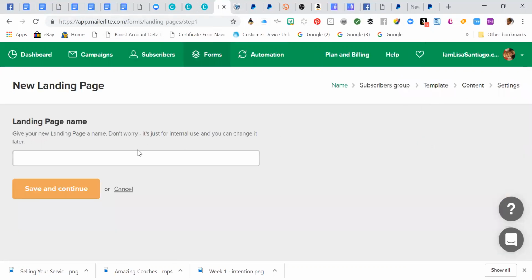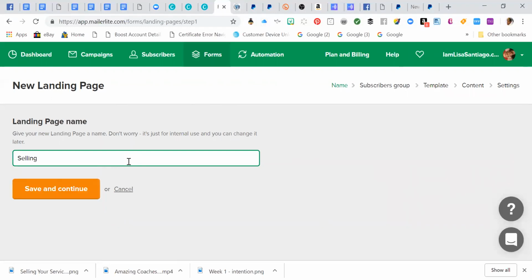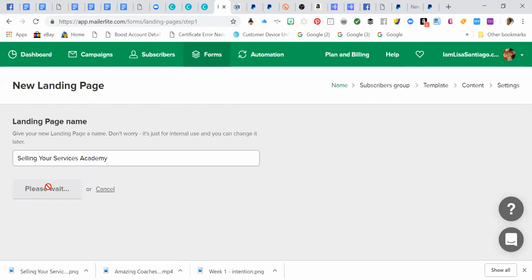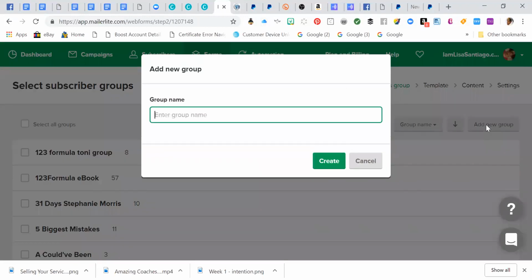So now you want to create the landing page, and we're going to give it a name. And remember, this is just an internal name. But for me, I need to keep them distinct so that I can keep my clients distinct and separate. We're going to create a new group for this particular landing page. And the reason why I create a new group is because I want to see how effective this particular landing page is.